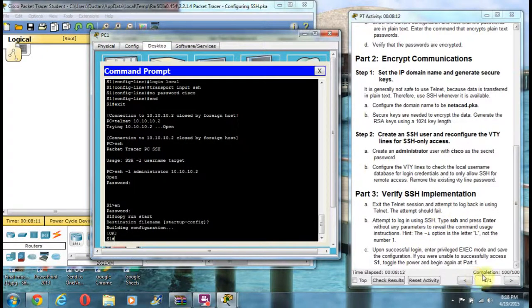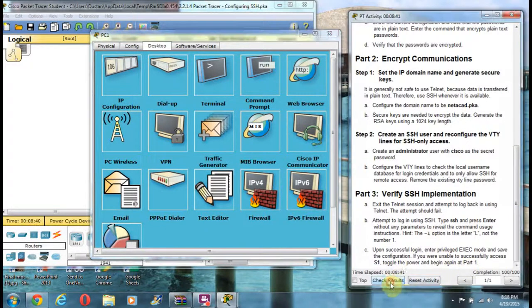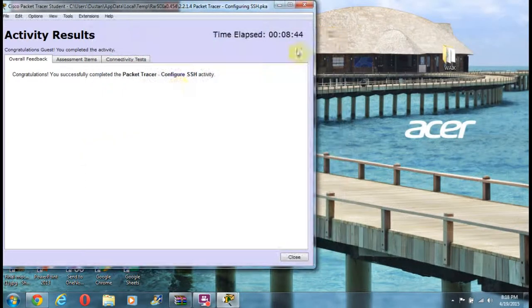And if you don't have 100% over here on doing everything, what we just did right there, I just wanted to make sure I got it done right, is upon successful login, enter privilege exec mode and save the configuration. And that's exactly what we did. But you want to make sure you do your Cisco right away, and your Cisco password right there, else you'll get logged out. But that's it. And if you're not having 100% completion over here, you can always go right here and hit check results. That'll show what you missed.